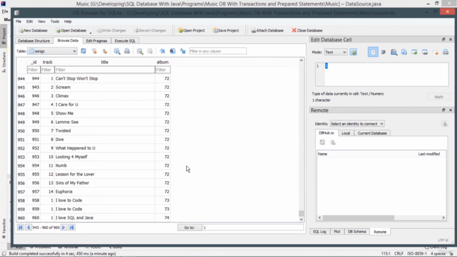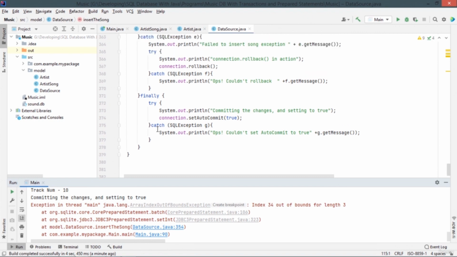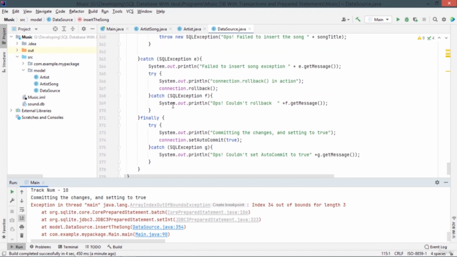It didn't add. That's not how it should work. That's not what we expected to have. It should add all the 3 records in the 3 entities or nothing. We should simply see right here connection dot rollback in action and not see committing the changes. What happened? Take a look at what type of exception we have generated. We have array index out of bounds exception.